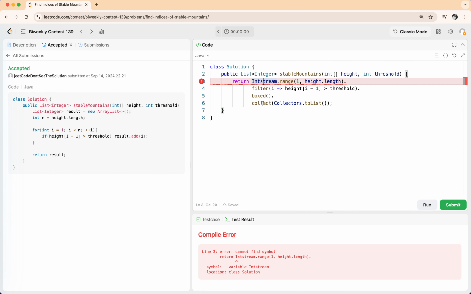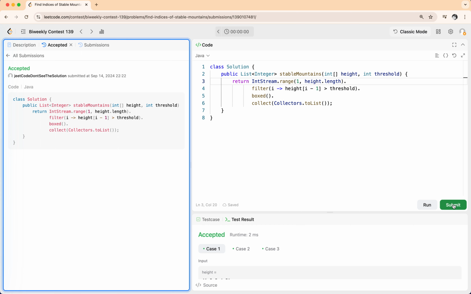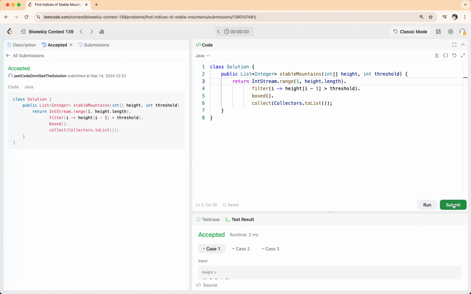So IntStream with capital S. Perfect. So these are the two ways that we can solve this problem.